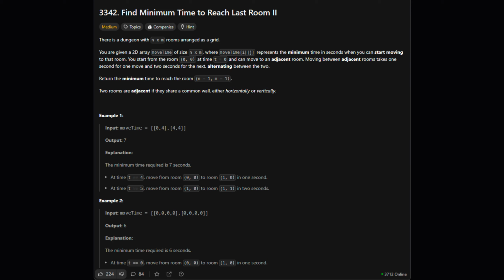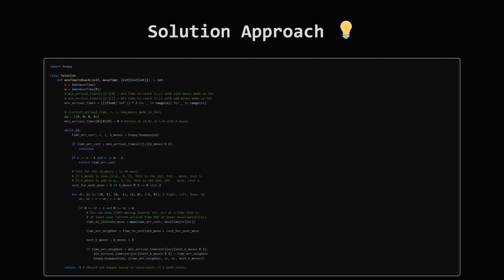Alright, with that out of the way, I jumped into a LeetCode problem. This one is called Find Minimum Time to Reach Last Room Two. Spoiler alert, it's a grid traversal problem with a twist on movement costs and timing constraints. The goal is to find the minimum time to get from the top left corner to the bottom right corner of a dungeon. This problem is solved using Dijkstra's algorithm, a classic for shortest paths.